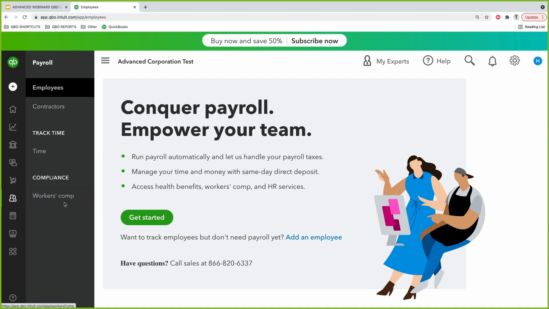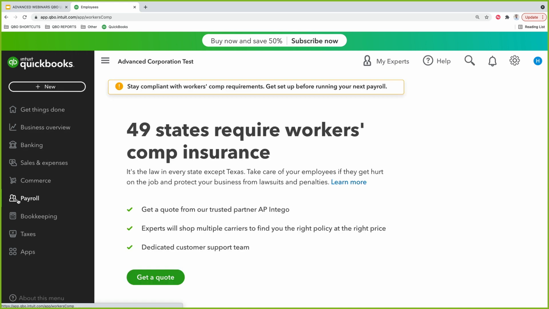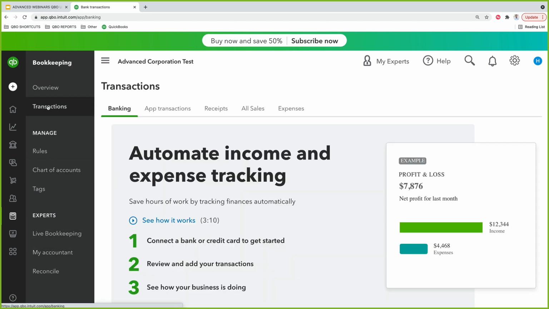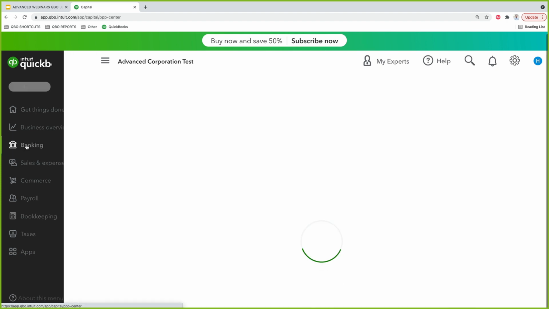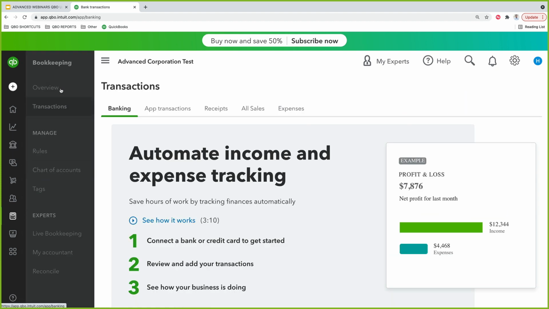Okay, payroll will give you time tracking, contractors. That's nicely organized. Workers' comp, that's selling you a product as well. Then we got bookkeeping, and then we have transactions. So this is where they put banking. So even though there's a banking tab, there's absolutely nothing inside the banking tab. You have to go to bookkeeping and then go into transactions to see what we're used to seeing as banking.